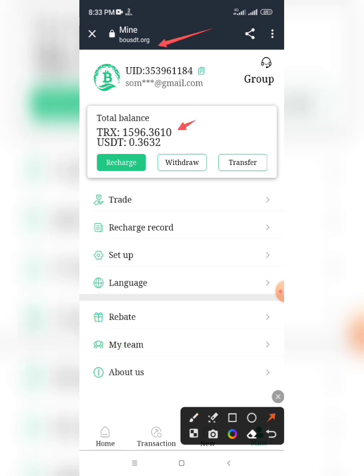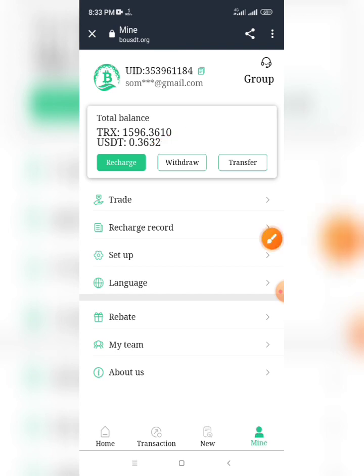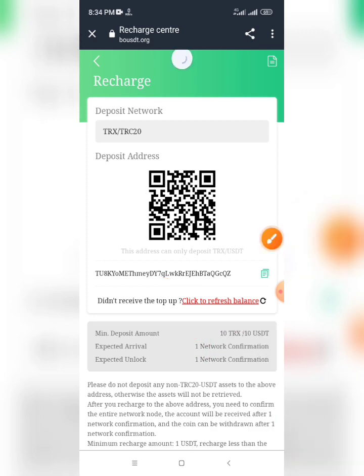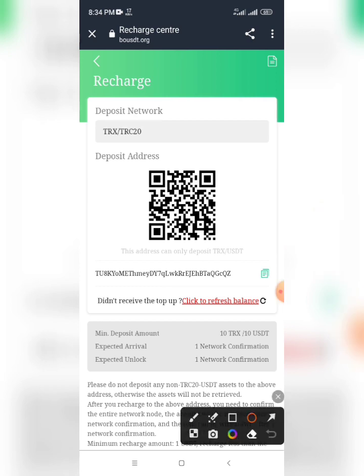If you want to recharge from here, click this. Like we see, copy this address and go to any wallet, Trust Wallet or Binance Wallet, and send the money to the TRC20 network. After you send the money, click this. The money will arrive directly to the platform. Like we see, the minimum deposit in this platform is 10 TRX or 10 USDT, everyone.